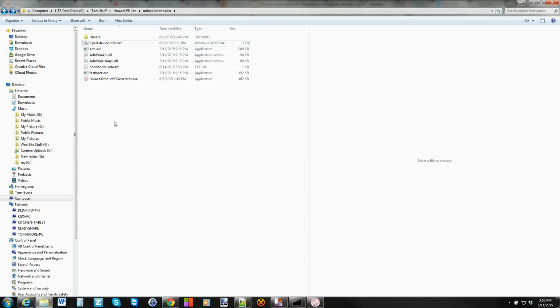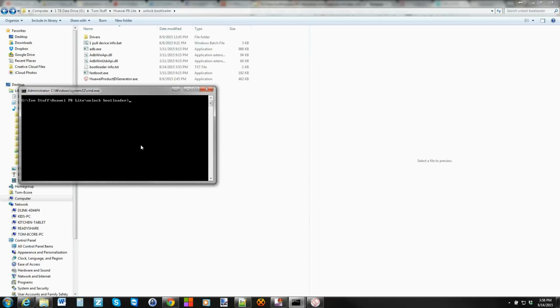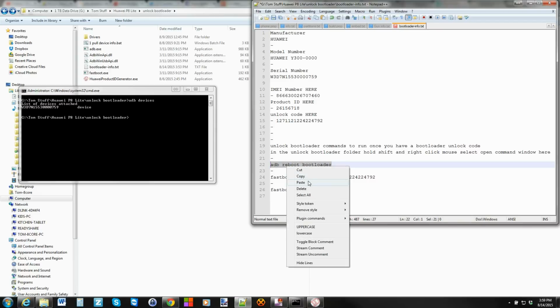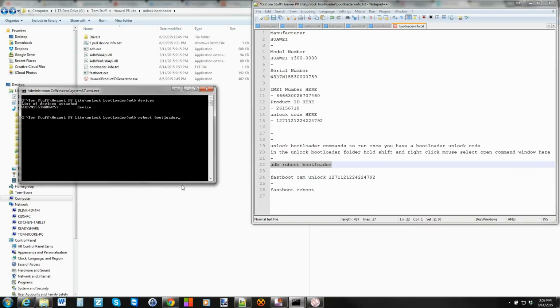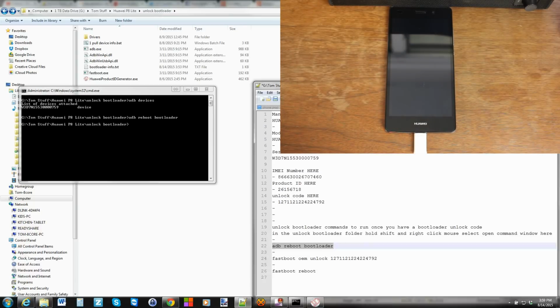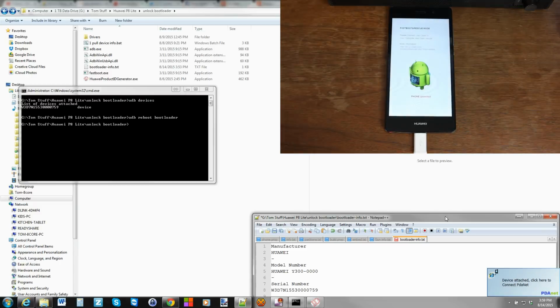To run those commands, you're going to go to your folder, hold shift, right click, open command window here, and we're going to try ADB devices. That just proves that it's working. Then from here, you can literally just copy the commands over. So ADB reboot loader is this one, so we'll copy, paste, and you can see your device is rebooting. Show it to you right there.